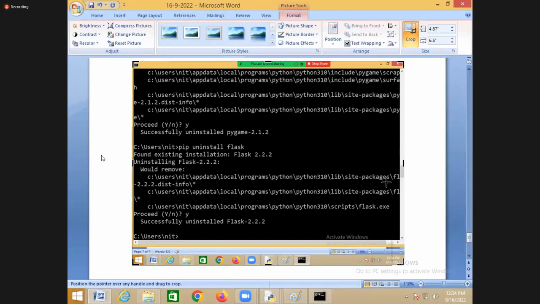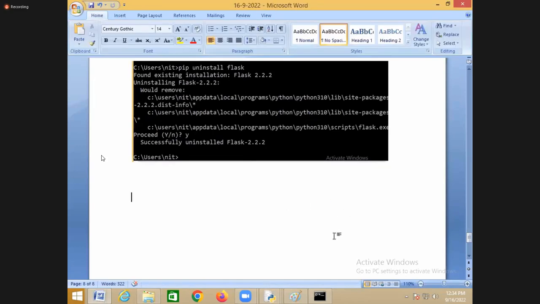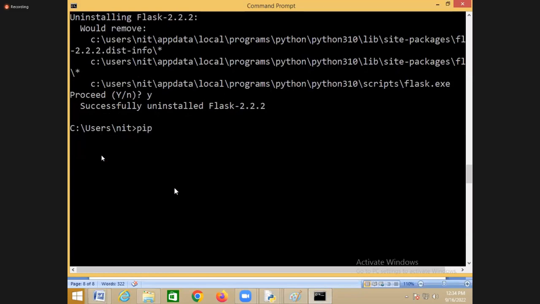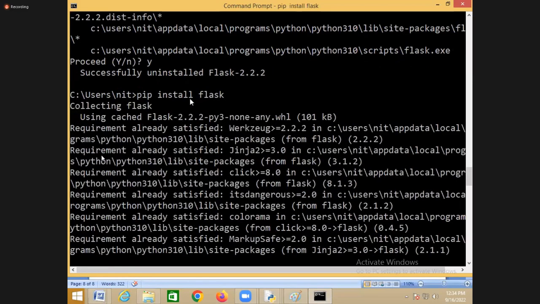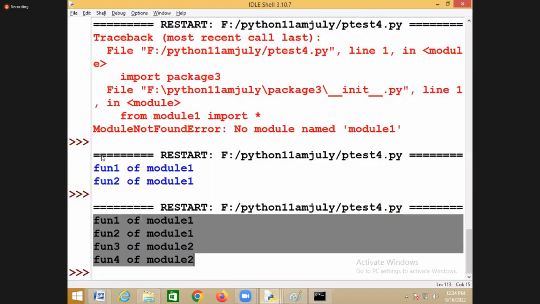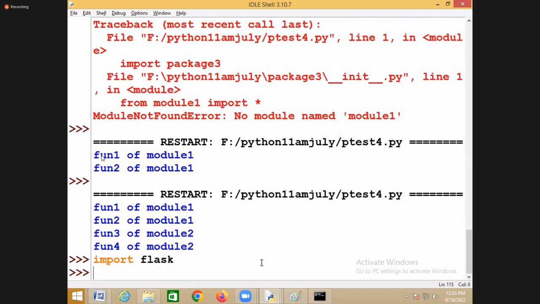After installing, in your program, how do you use it? By using which command? Import command. Suppose I said pip install Flask. So I try to install which package here? Flask. How can I use this? Go to IDLE, and here you'll say import Flask. Is it imported or not? Yes.